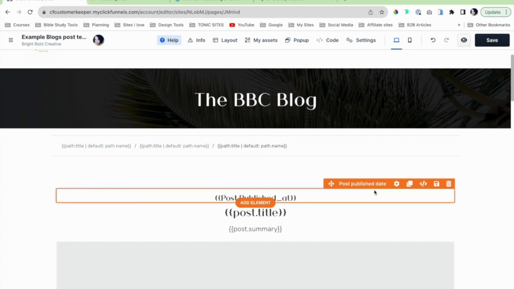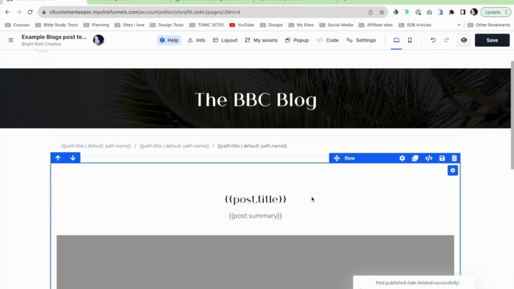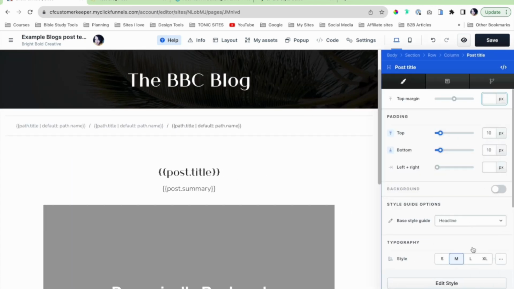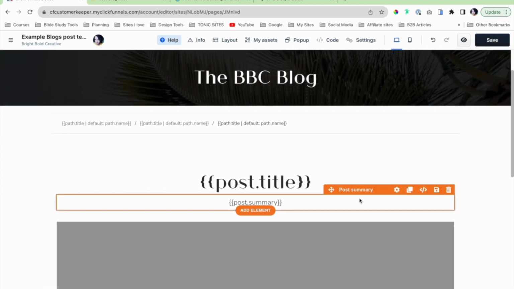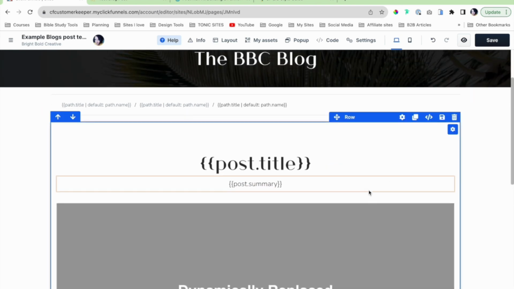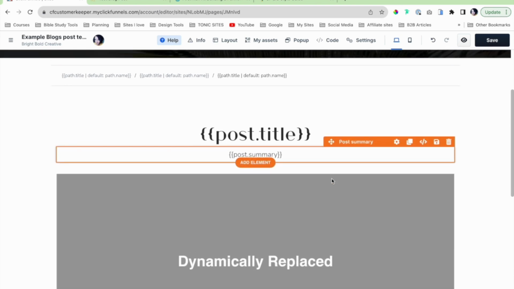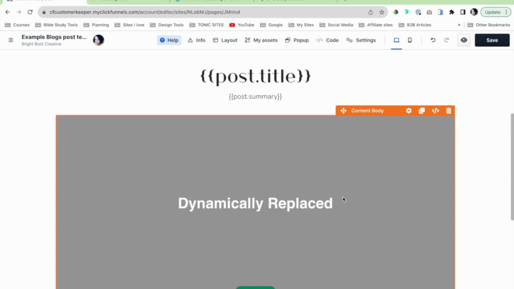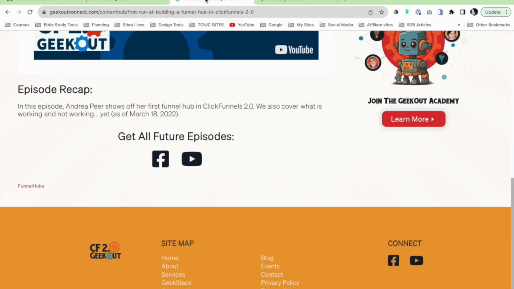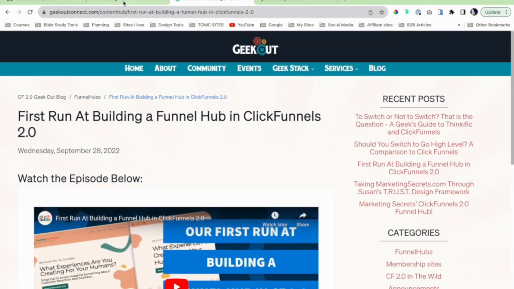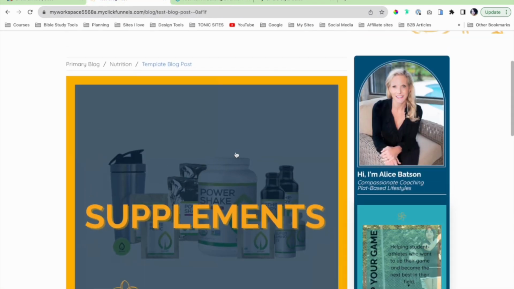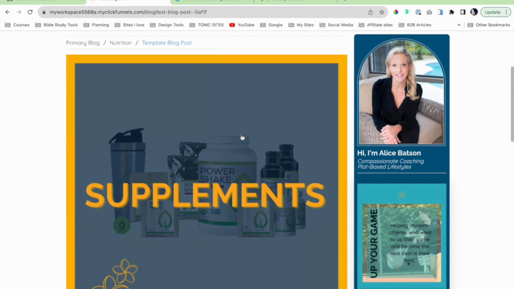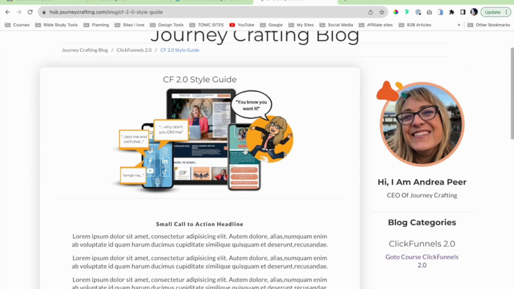I'm going to remove the time, the date it was published, and I'm going to make my post title quite a bit bigger, and I am going to leave the post summary up here. And now this is where you can decide what you want to do. For the blogs that I have set up, I have set the featured image to display. The same on this one.